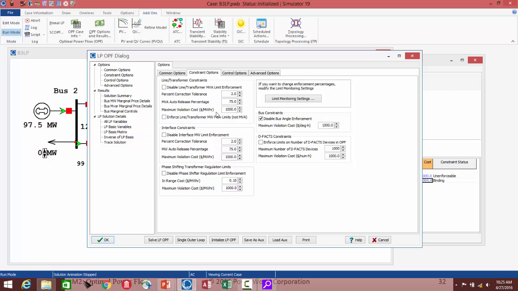I don't normally make adjustments to any of these, but there's also a couple other variables too. The percent correction tolerance just gives rise to a deadband for constraints. Normally you just don't need to change that at all. The auto release percentage has to do with, again, in the formulation, in the tableau, it releases constraints from the basis if they no longer become binding.